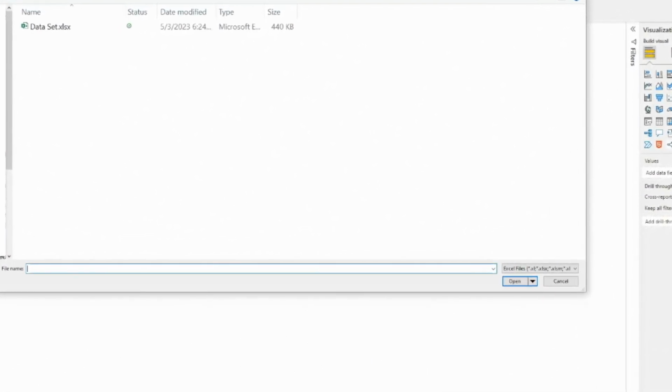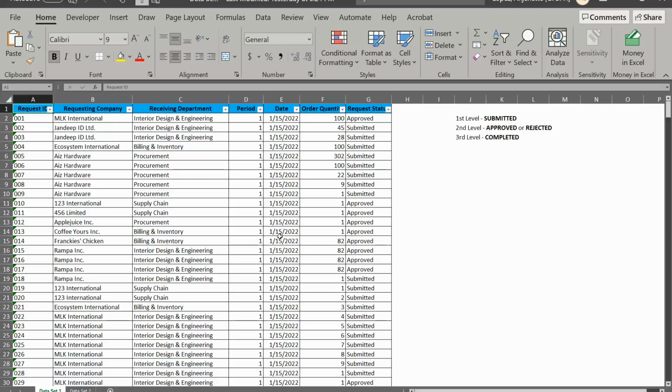Before going through, I'll first provide you a preview of our dataset. You will be using a year's worth of data from Company A that provides retail services to multiple international companies. We have here the request ID details, the requesting company details, the receiving department of the orders received, the period and date those orders are made, the order quantity, and the request status.